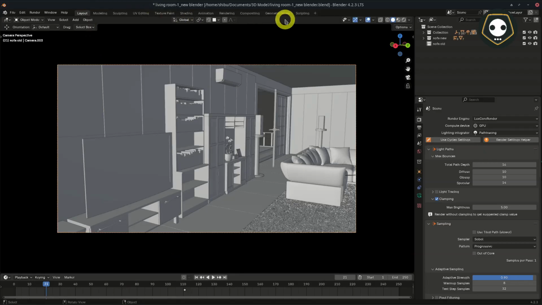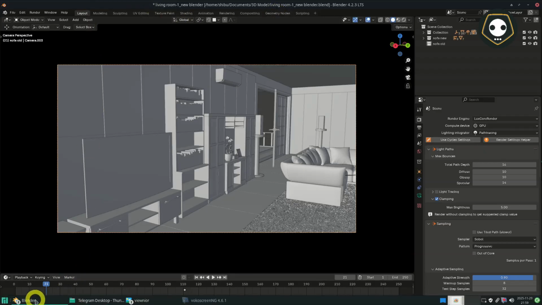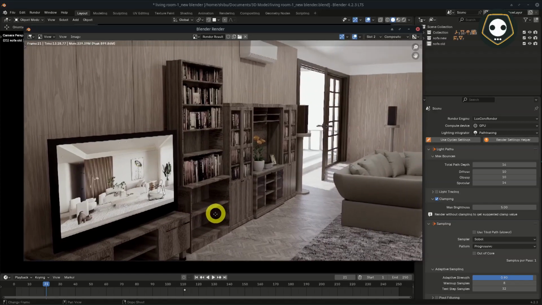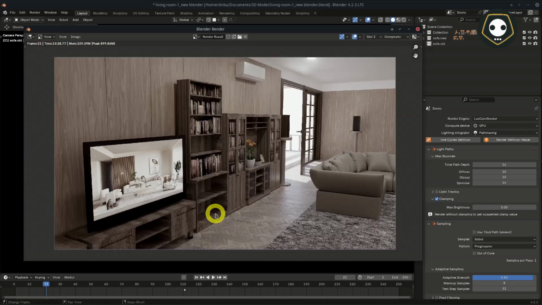So this is my final image. I hope you enjoy. Next time I will show you how I can use LuxCore instead of Cycles for getting a photographic rendering.